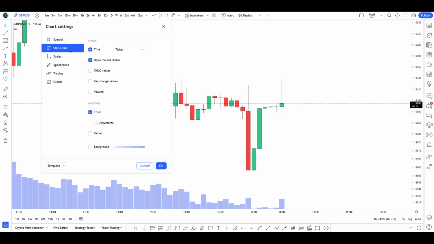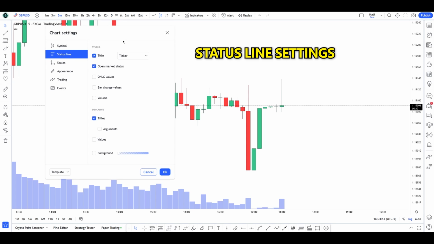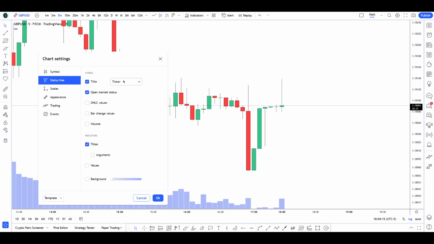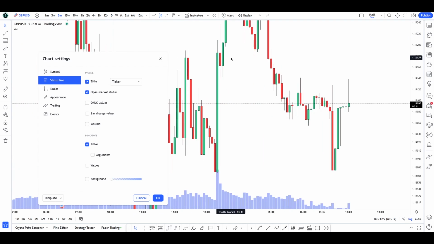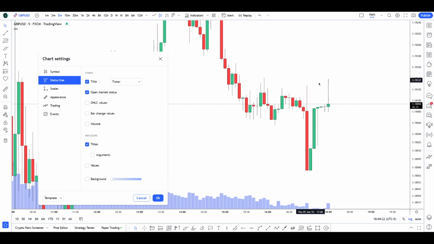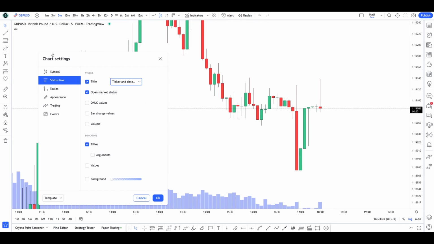Next up in the status line category, here we can see if we want the ticker to be displayed on the top left-hand side. So let me actually move the screen a little bit over. If I have it set to the ticker and description, it'll show the ticker as well as the written format. Now the open market status, that's just going to be this dot over here. It'll show you if the market is open. So in this case, it's green, which shows us that we can trade this if we'd like.